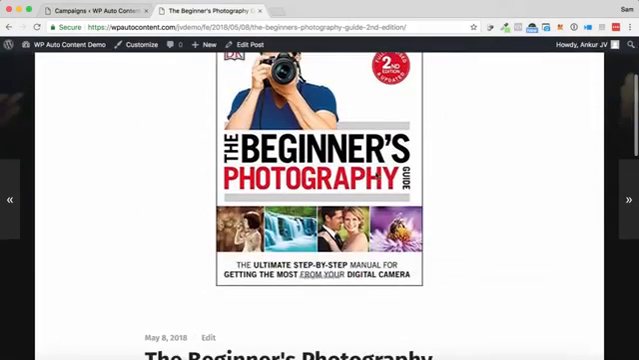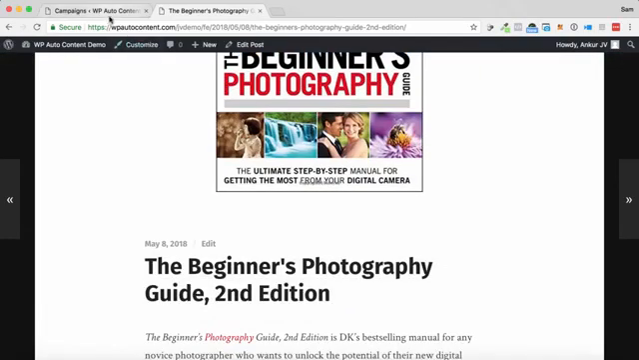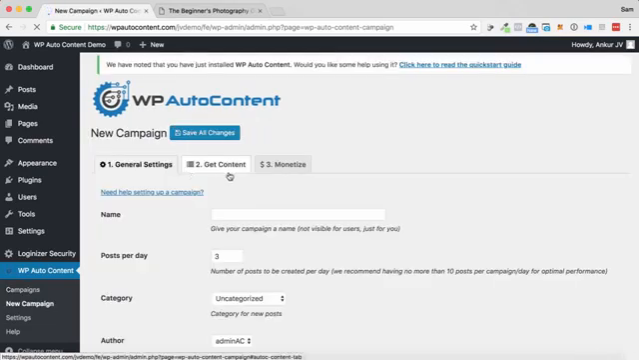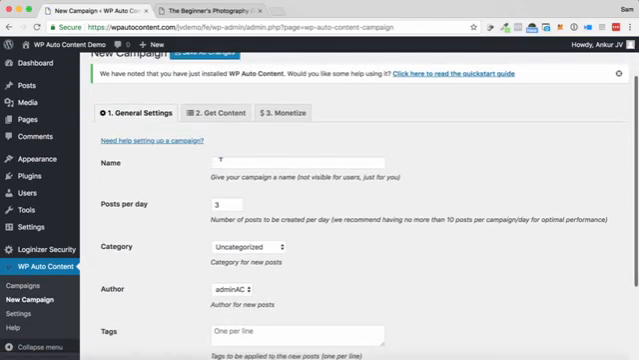Now, finding content for your site can be hard work. This makes it easy, and I'll show you the depth of what it can do, which is a huge advantage of this over, say, other similar plugins that we've seen recently. So I'm going to click on Create Campaign, and we've got our general settings. I'm going to call this one the Sam Demo for the sake of this demo.